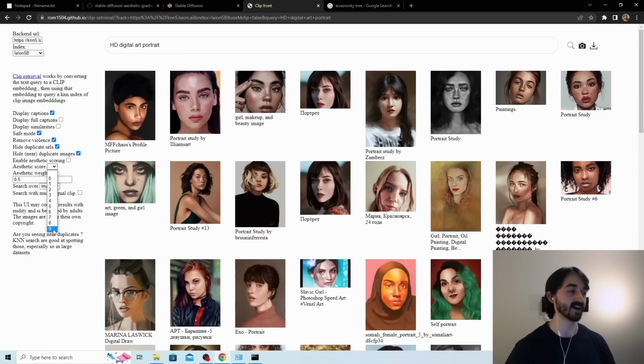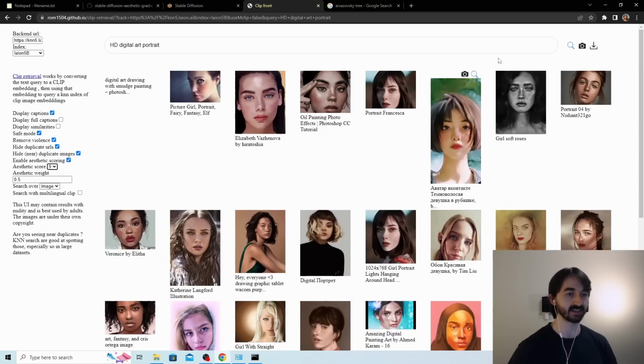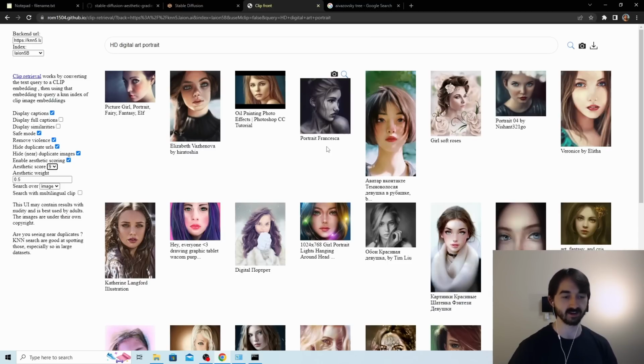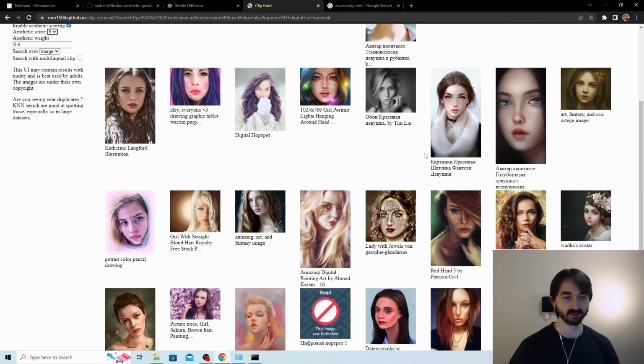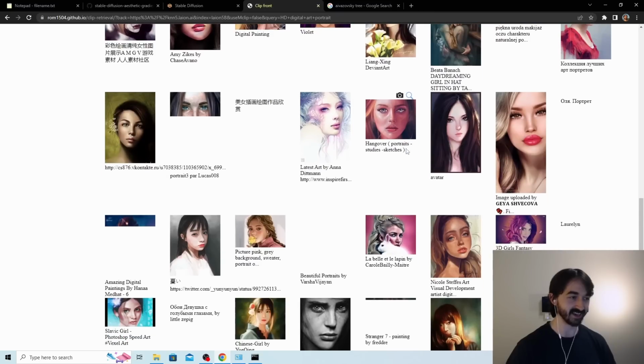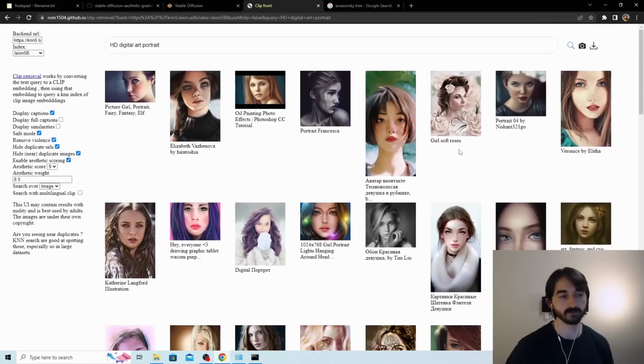Okay, so what we're also going to do is go ahead and put the aesthetic score up to 9. So this is like users have rated these images on how aesthetically pleasing they are. And so we're just going to grab the ones that are like 9. So in theory, these should look better. I guess these images should look better than the ones that we just had. I find that when you put the aesthetic score up, all you get is pictures of women. So be warned. Okay, great.